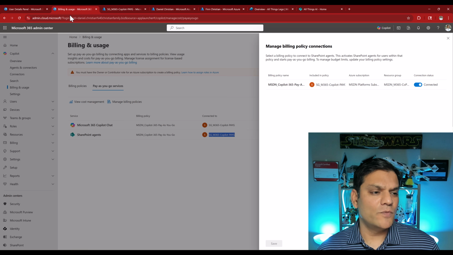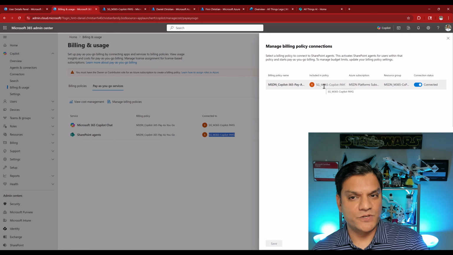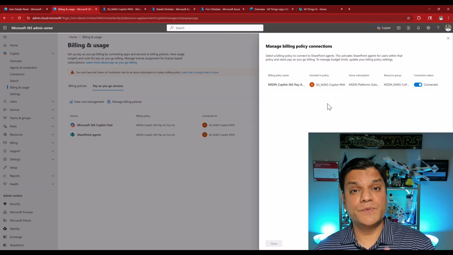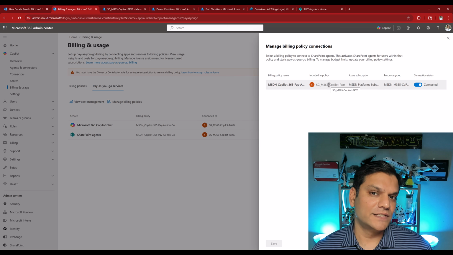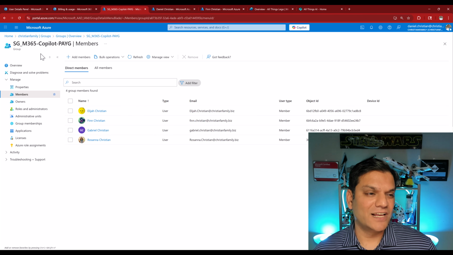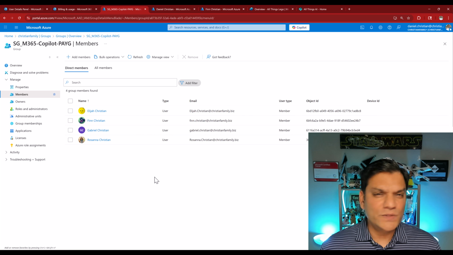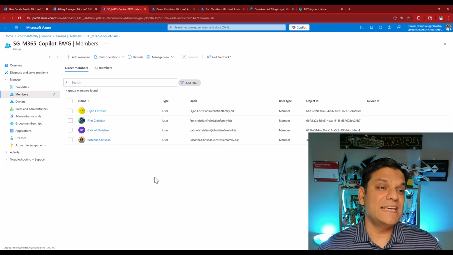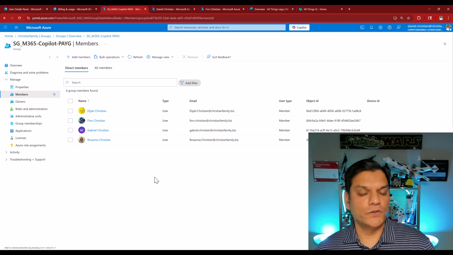For the pay-as-you-go, I come over here to the Microsoft 365 admin center, billing and usage. And when I go to pay-as-you-go services, you see over here, I have an Azure subscription. That subscription is what gives all the users in this security group access to the Microsoft 365 Copilot. And just to show you, this is the security group name. When I come back and take a look at that exact security group, Finn is over here. Make sense? I do this because it's very important for you to see how all these licenses are configured in my scenario before I show you the demonstration.